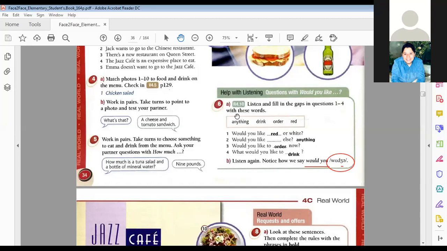Najat, you can do the 4 questions, please. Would you like red or white? Would you like anything else? Would you like to order now? What would you like to drink? Nice, very nice. Kilani?